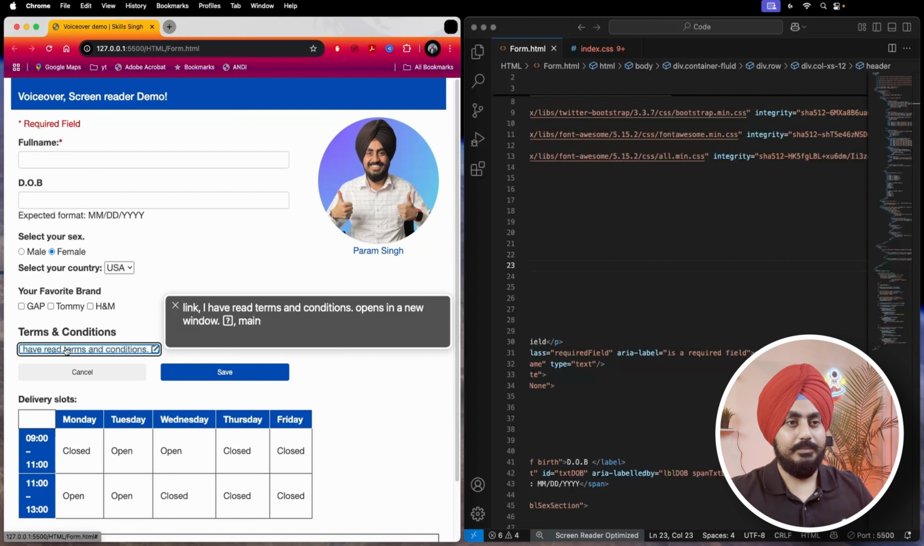Link, I have read terms and conditions opens in a new window, main. Now, the key thing to note here is we have a conditional text which says opens in a new window. And this is critical if your link is taking users to a new tab or a new window. They must be made aware where they are going, ensuring that they know that they are about to leave the current window and open up a new tab or a window. Industry standard is to use opens in a new window and not saying opens in a new tab.